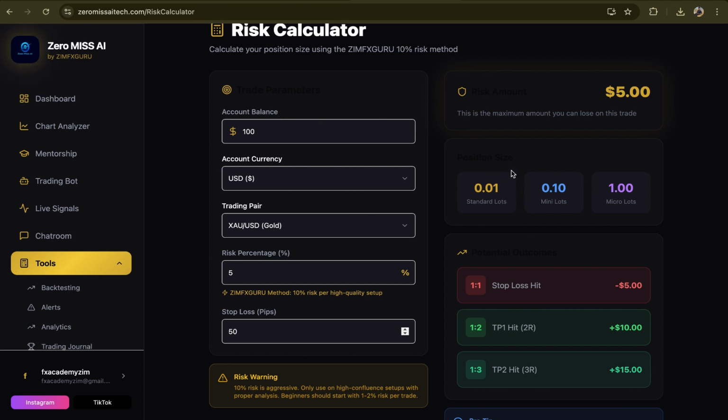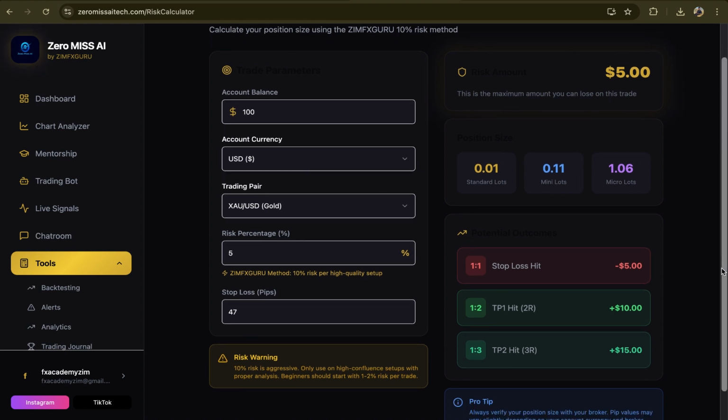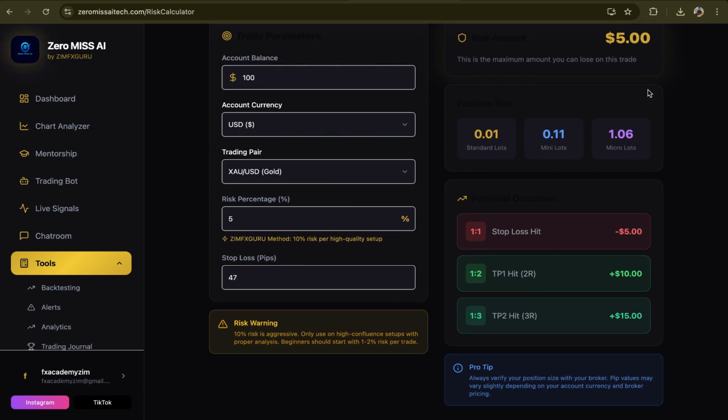I should use 0.01 lot, right? You can see everything has been calculated for me based on my account. The maximum amount you can lose on this trade is $5, right? So if I'm using those parameters, my stop loss would be $5. My TP1 should be $10, TP2 should be $15. So you can see this is everything that you need to know. Stop loss in pips, 47 pips, right? Nice. You can see everything has been calculated for me.